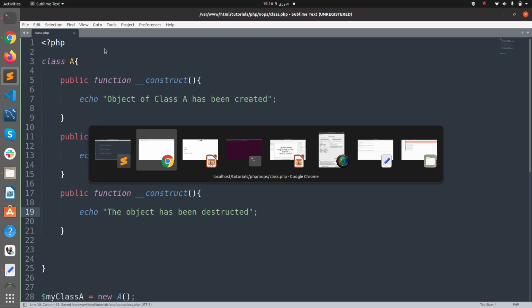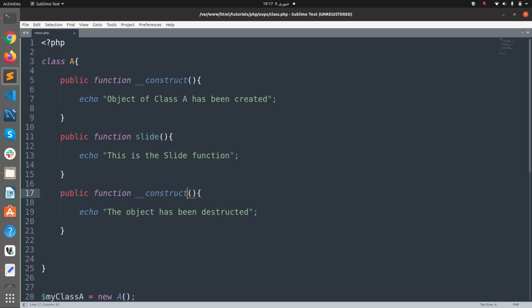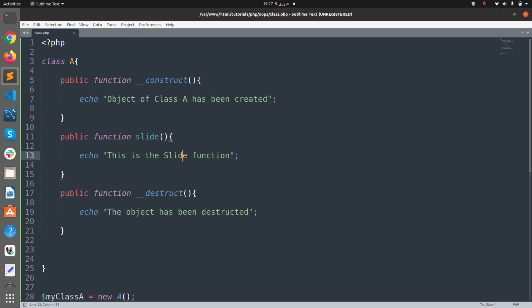Now if I run the program again, it gives me an error because I defined construct. This should be destruct, not construct, because we have already defined the constructor. So this is the destructor. You can see the first is object of class A has been created, and then the object has been destructed. Within here I'm going to call this function slide.